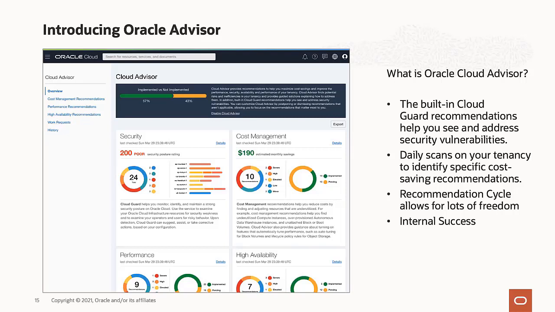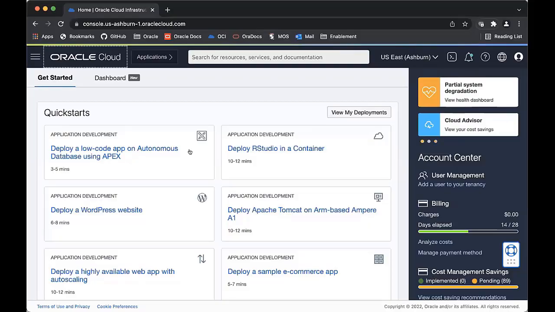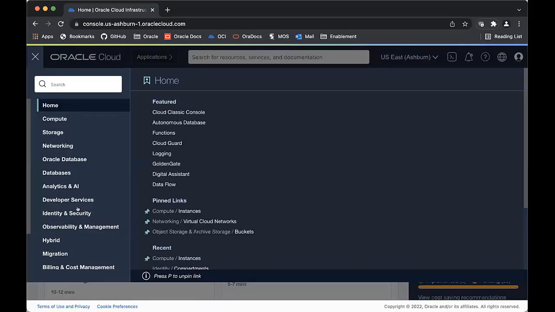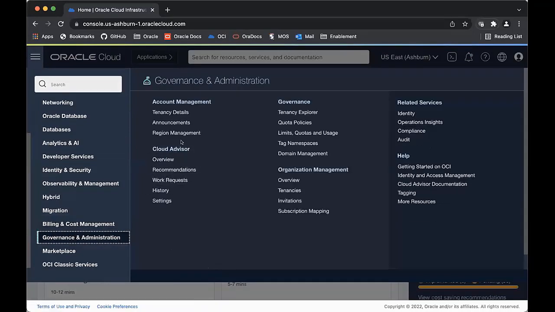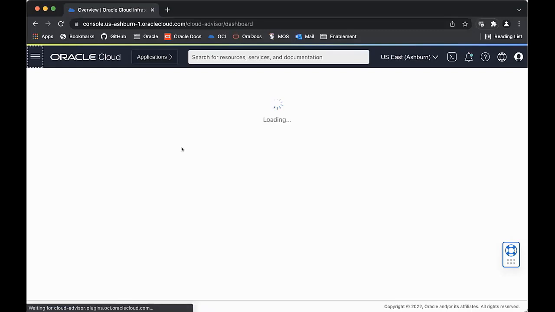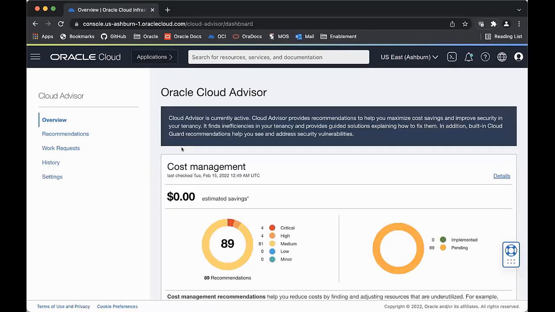So I think we can jump into the console and show them this tool. Yes, let me go ahead and do that. We'll be working in the governance and administration, actually, under Cloud Advisor. And usually, I don't believe it's enabled by default. If you first go to this page and you've never used it before, you'd have to click a button to enable it. But once it's enabled, it'll look like this, except obviously you won't see 0 here.